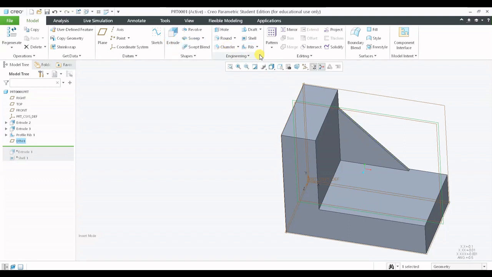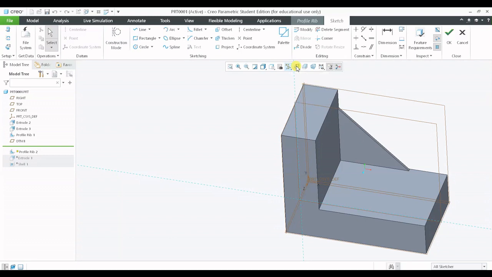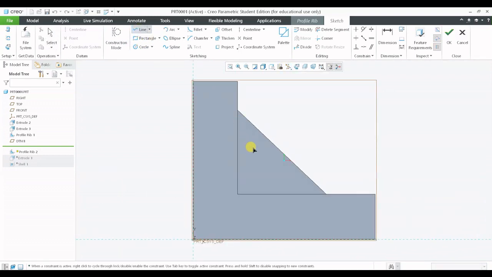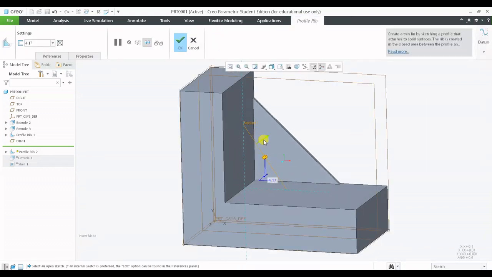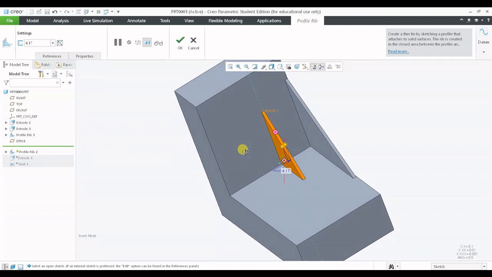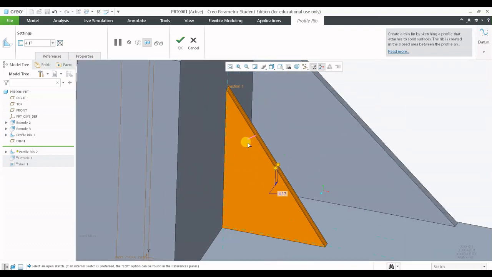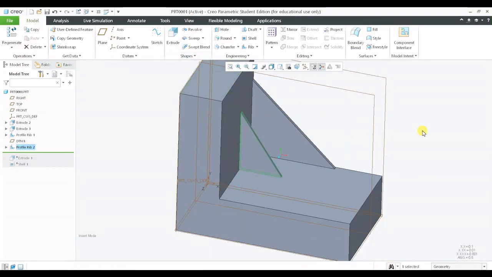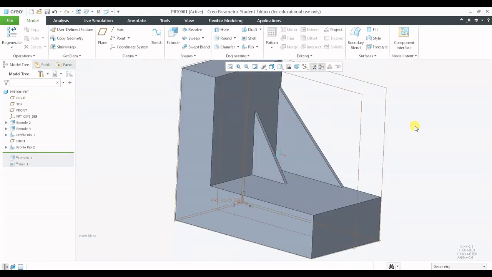And I can click on the sketch plane, and then the profile rib. Align my view to create a rib of any dimensions. So we have to ensure that we are connecting two surfaces, and we have to see that the direction of the rib is inside. So this is a way of creating a rib.